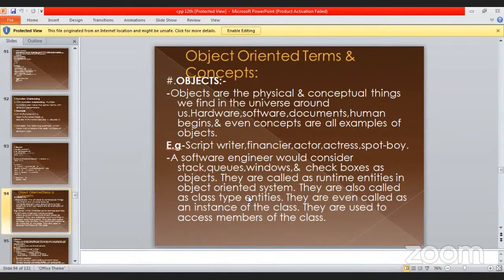They are also called class type entities. They are even called an instance of a class, and they are used to access the members of the classes.